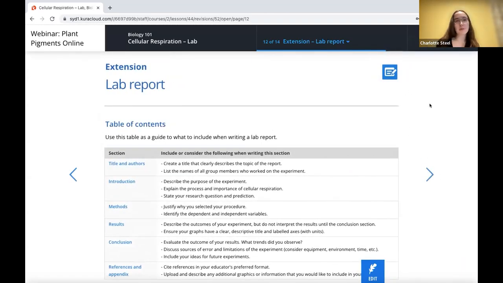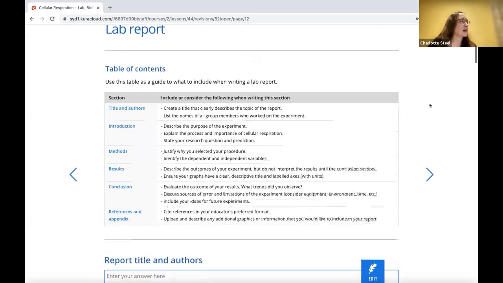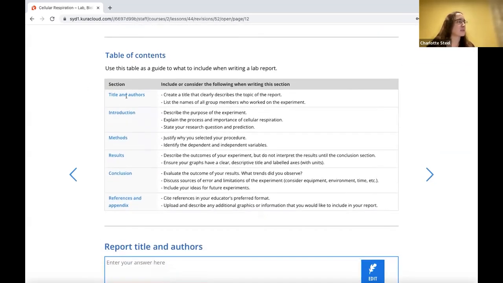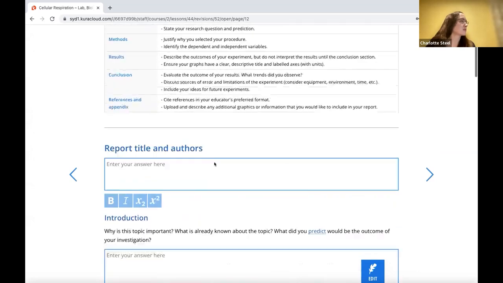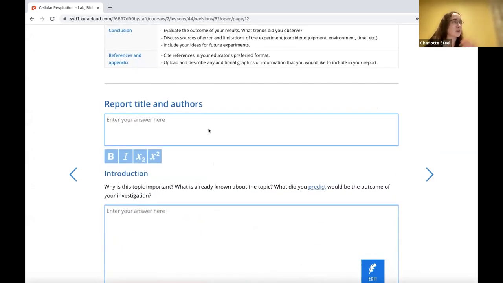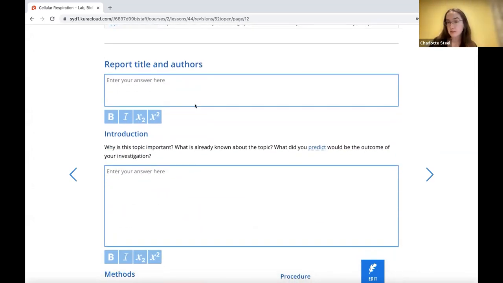And then John mentioned the lab report earlier on. So the lab report is built into every lab, whether they have an extension or not. And the lab report includes a variety of sections that are key to writing a lab report, the important sections like title and authors, introduction, methods, results, conclusion, and then references and appendix. And we include some points that students should consider when they're filling out these sections. So then it becomes fill in the appropriate boxes. And so students are guided through the scaffolded experience of creating a lab report.